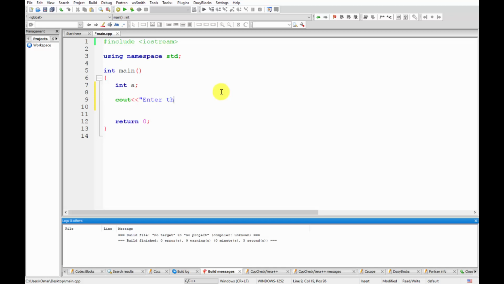We're gonna ask the user to enter the number, or actually let's change it. We say welcome to our program. What would you like to do? So we're gonna end the line over here, and then we're gonna say cout. We're gonna say okay, open a file, or create a new file.